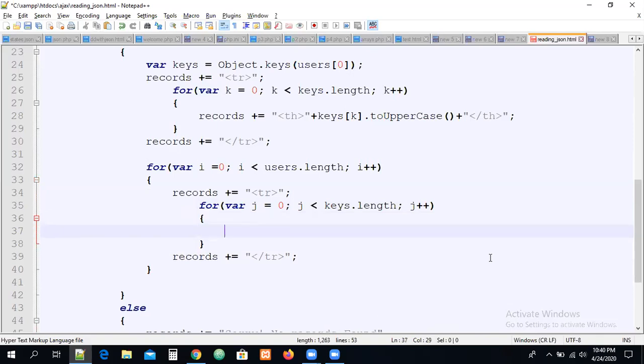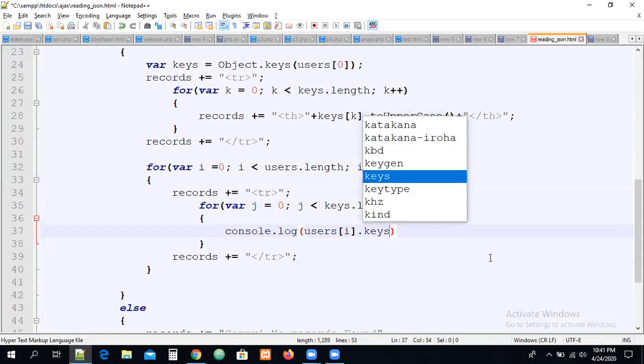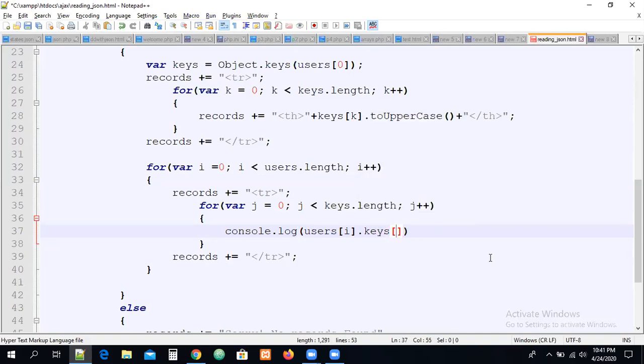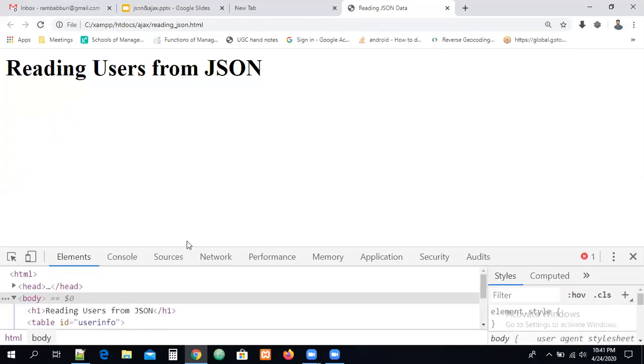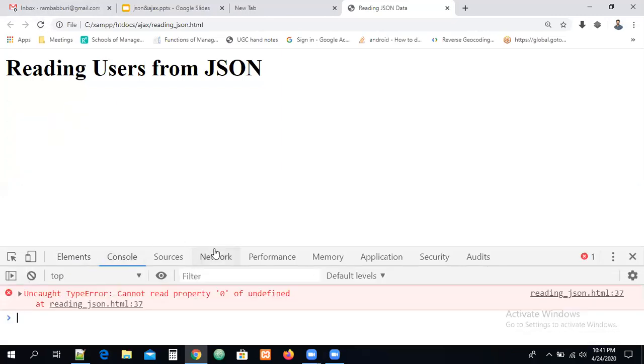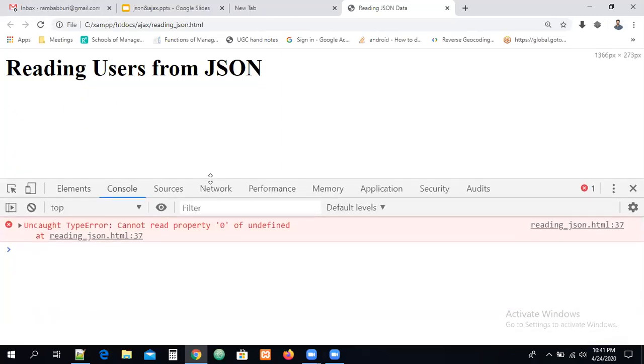Now I need to get the keys here. Let me print it, console.log users of i dot keys of j, simply keys of j. Let me check what my output is going to be printed here, right? Can you see in the console? Oh, I'm getting something called property 0.